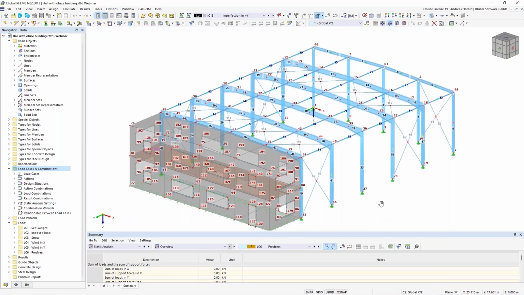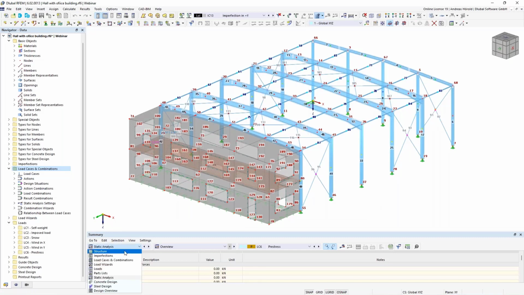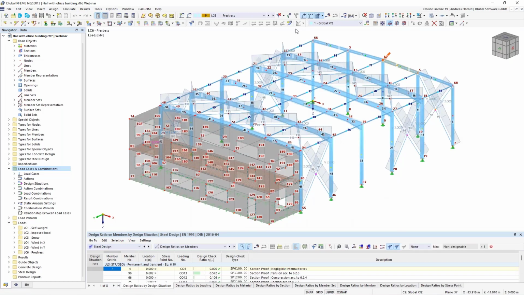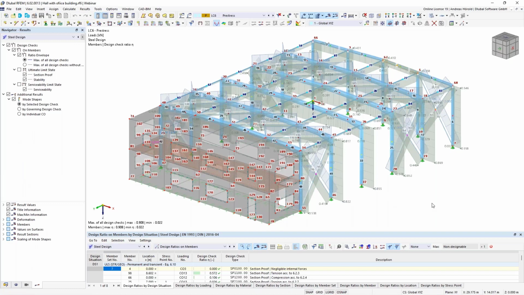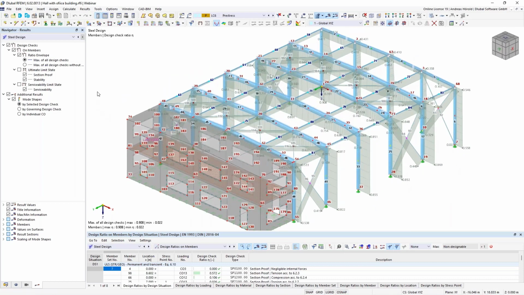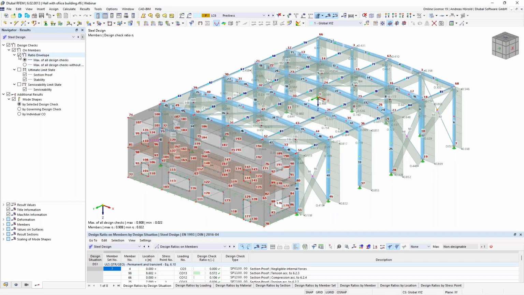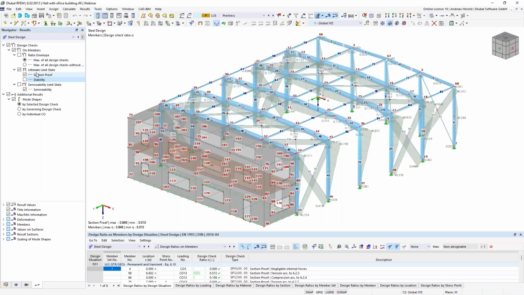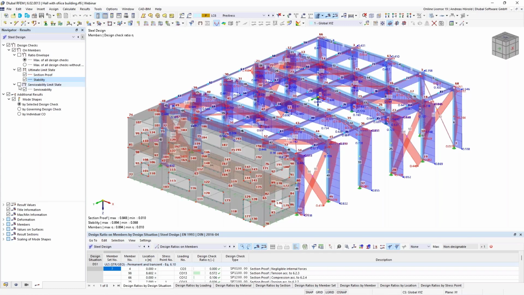Then I designed the steel structure with the add-on steel design. So without loads, now you can see the maximum ratio of all design checks. Then I can click through these single designs here: the ultimate limit state section proof, stability, and serviceability limit state design.